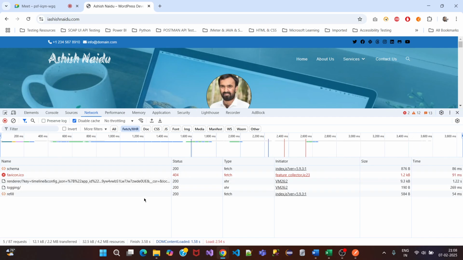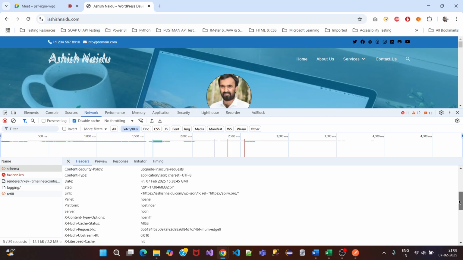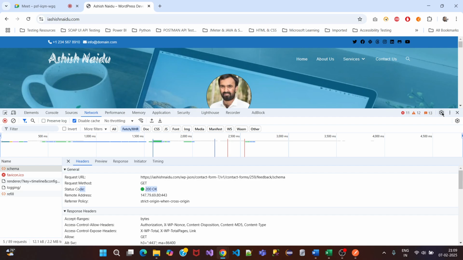So this is one way where you can test APIs, where you'll get information about the request URL, request method, status code, response headers, request headers, and everything you can check in this one way.